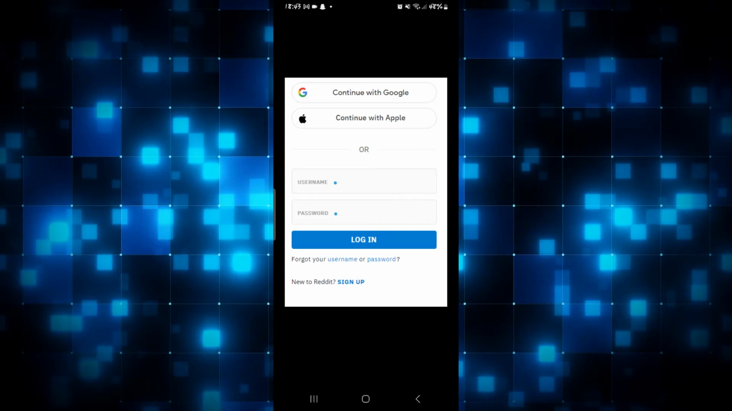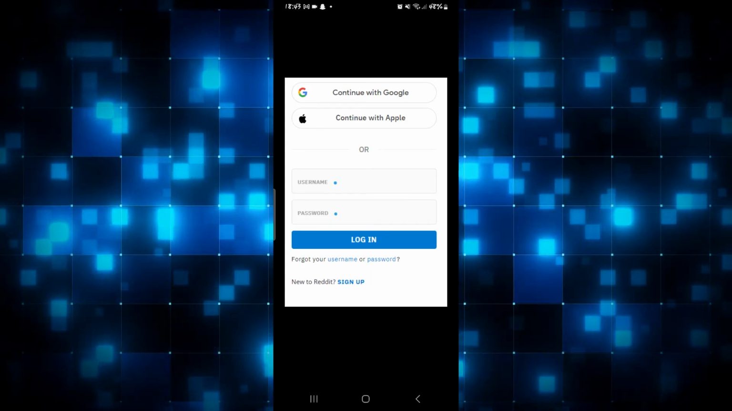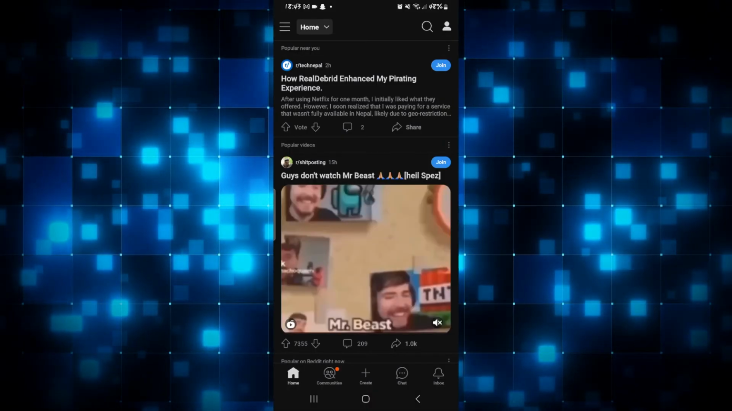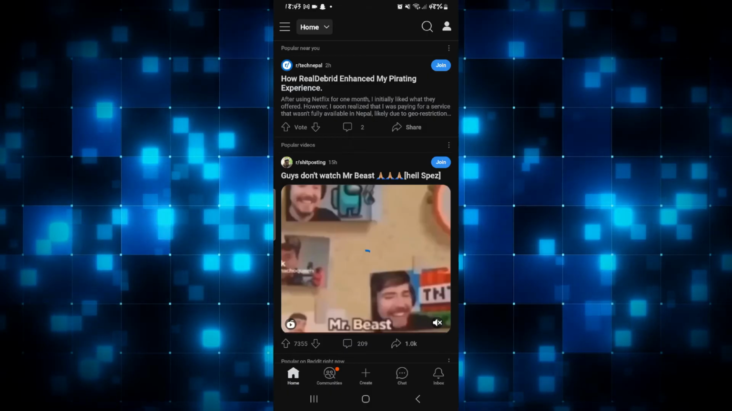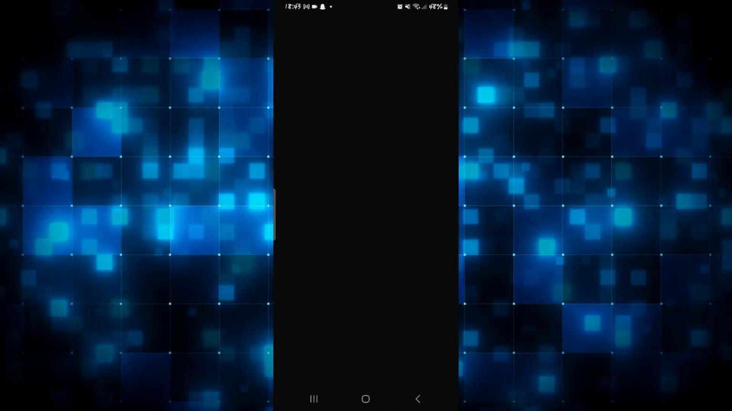If you created your account the old-fashioned way, then simply type in your username. Now simply enter your password and tap on the continue button and now you will be logged into your account on Reddit. And there you have it. That is how easy it is to log into your existing account on Reddit.